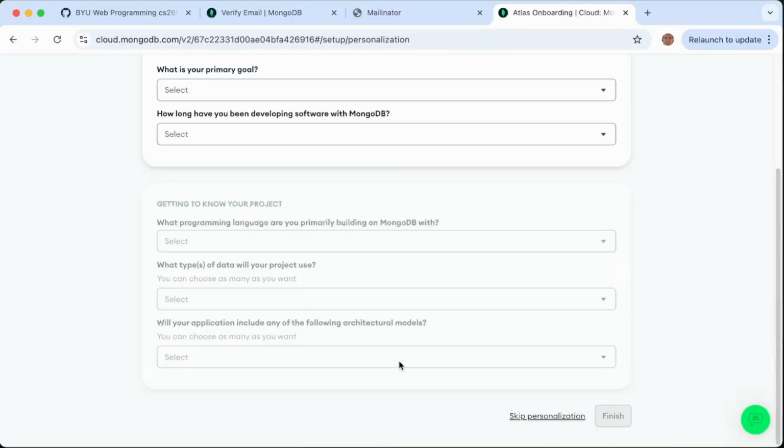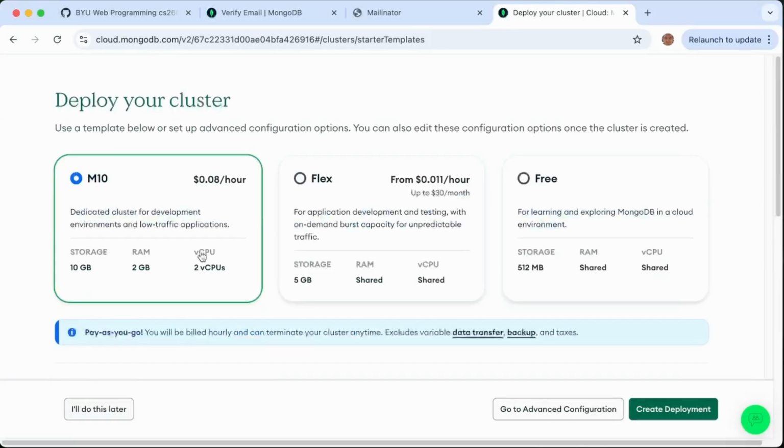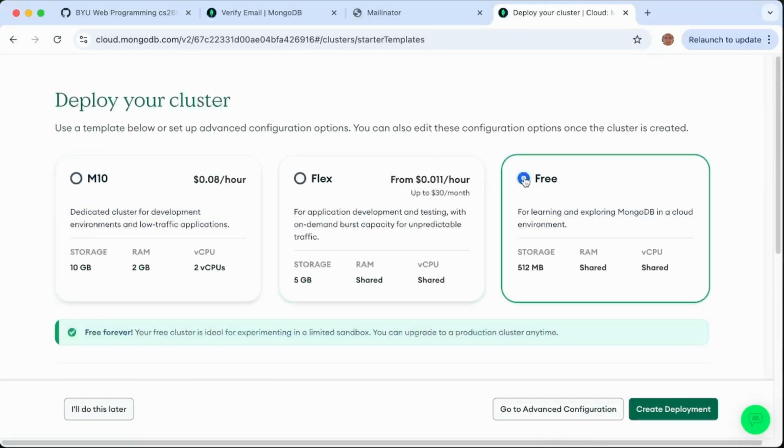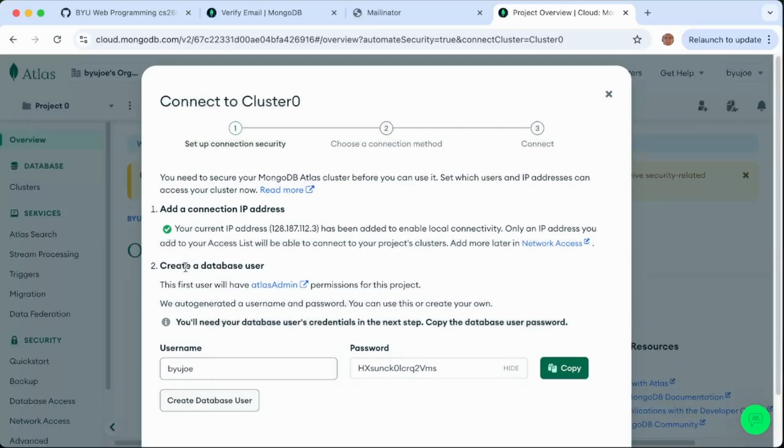And I'm going to skip the wizard. It asks you lots of stuff, but really, we know what we want. We just want to create a very simple account here, and we want the free service. So go ahead and push create deployment.